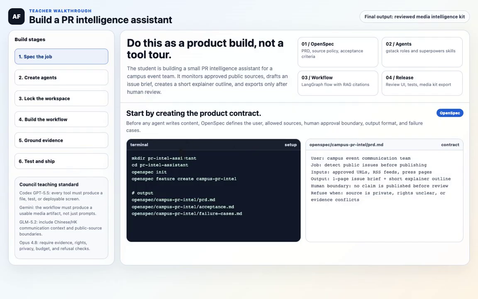The human boundary is explicit. No claim is published before review. The refusal rules are also explicit. Reject private sources, unclear rights, unsupported claims, and conflicting evidence. This is what makes the later agent work controllable.